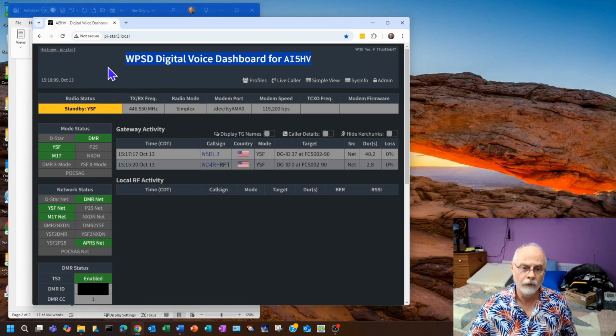So the web browsing session that I had up before was no longer valid, but this is the one for the hotspot after the reimage.